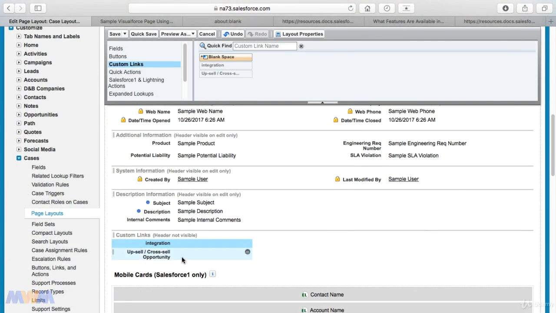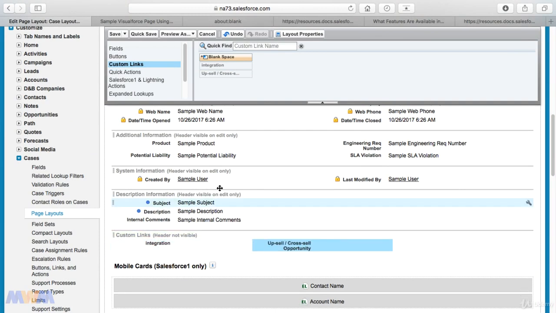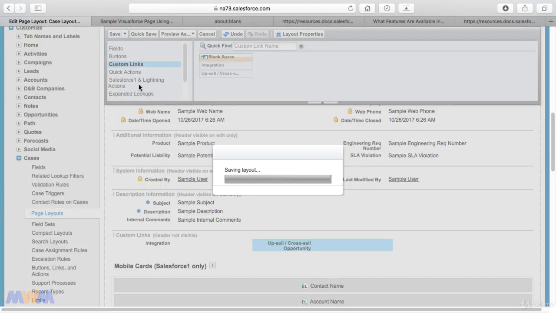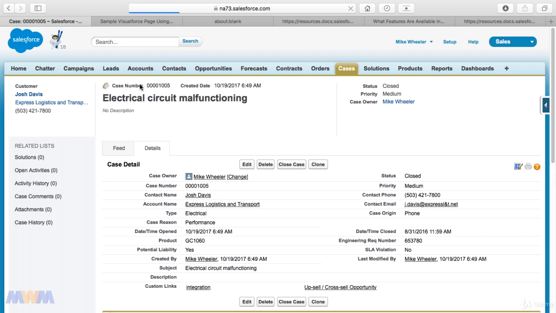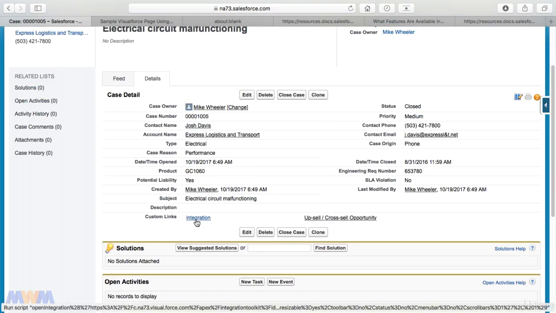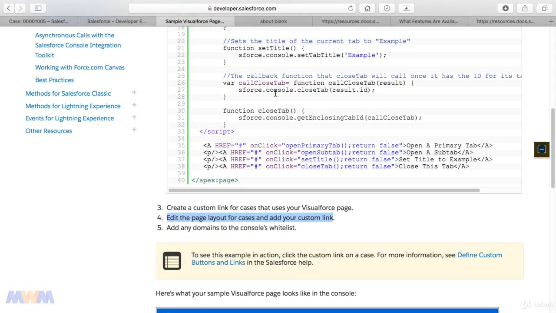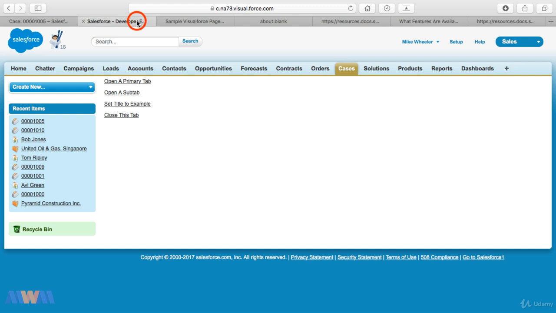And there's also this out of the box upsell, cross-sell opportunity custom link. I'm going to move that over to the right and click save. And so we'll search for the integration custom link now. And so here is our custom link for integration. When I click on this, it should open a new window. So let's click on that. And it did. It opened the new tab, and here is that sample Visualforce page. This is the code. This is the result.